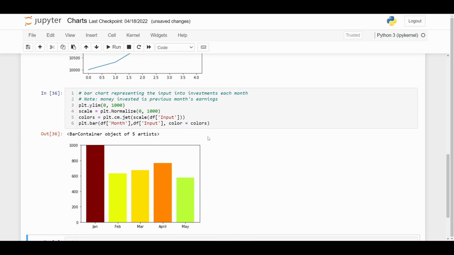And there we have it. That's how to create a simple bar chart showing the amount we're investing into our portfolio each month.